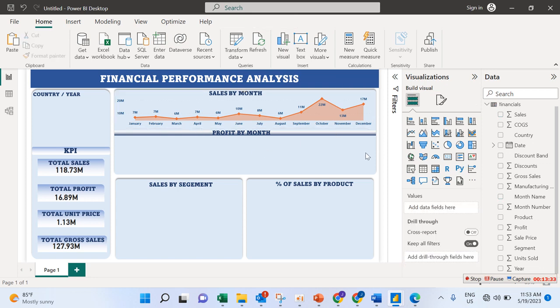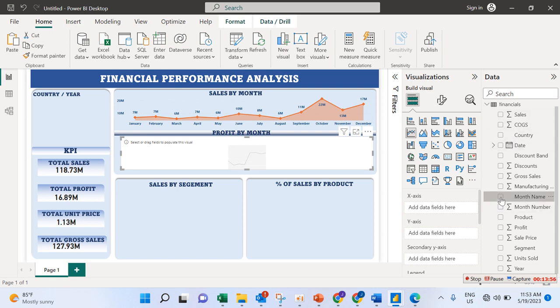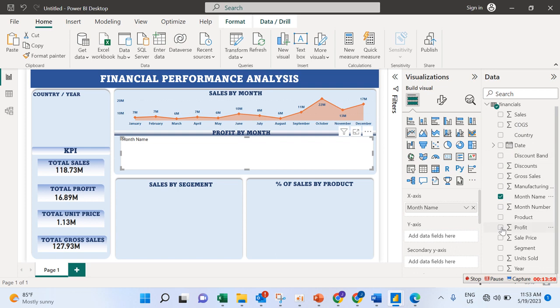So the next visual that we want to do is profit by month. So this we are going to be making use of line chart. So click on line chart, then bring it here. You can just align it. So now you click on your month again, click on month, then click on profit. So now this is my profit by month.